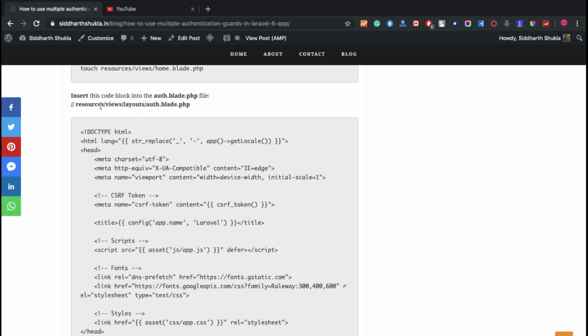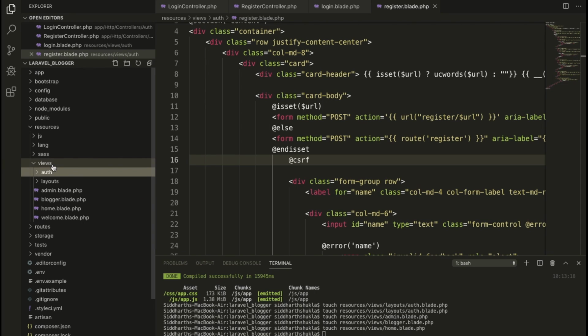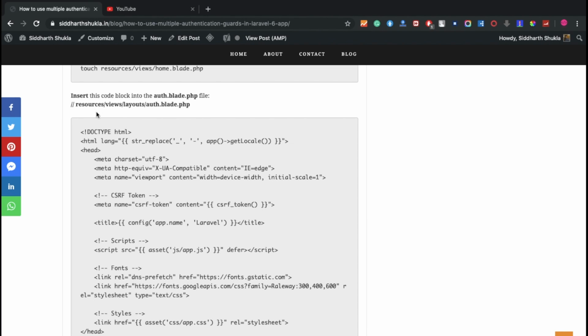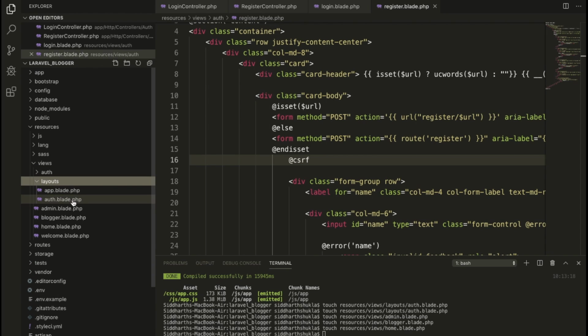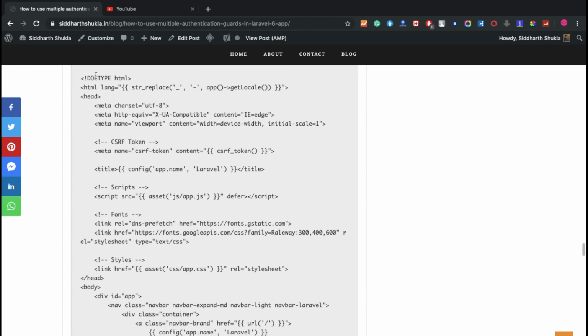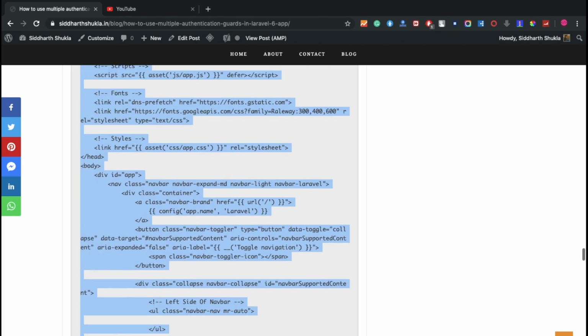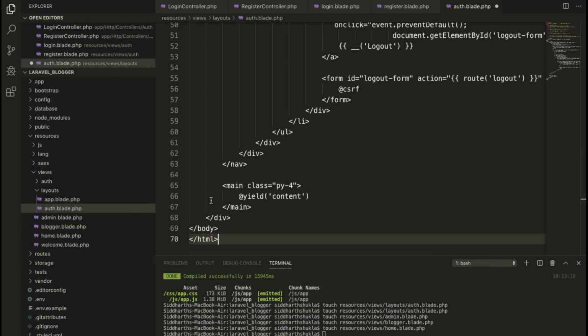You can check out resource view layout auth.blade.php. Where is resource view layout? Okay, resource view layout and auth.blade.php, this is blank, so you can copy from here. And if you have any doubt, please comment in the comment section. I will make a separate video for you.